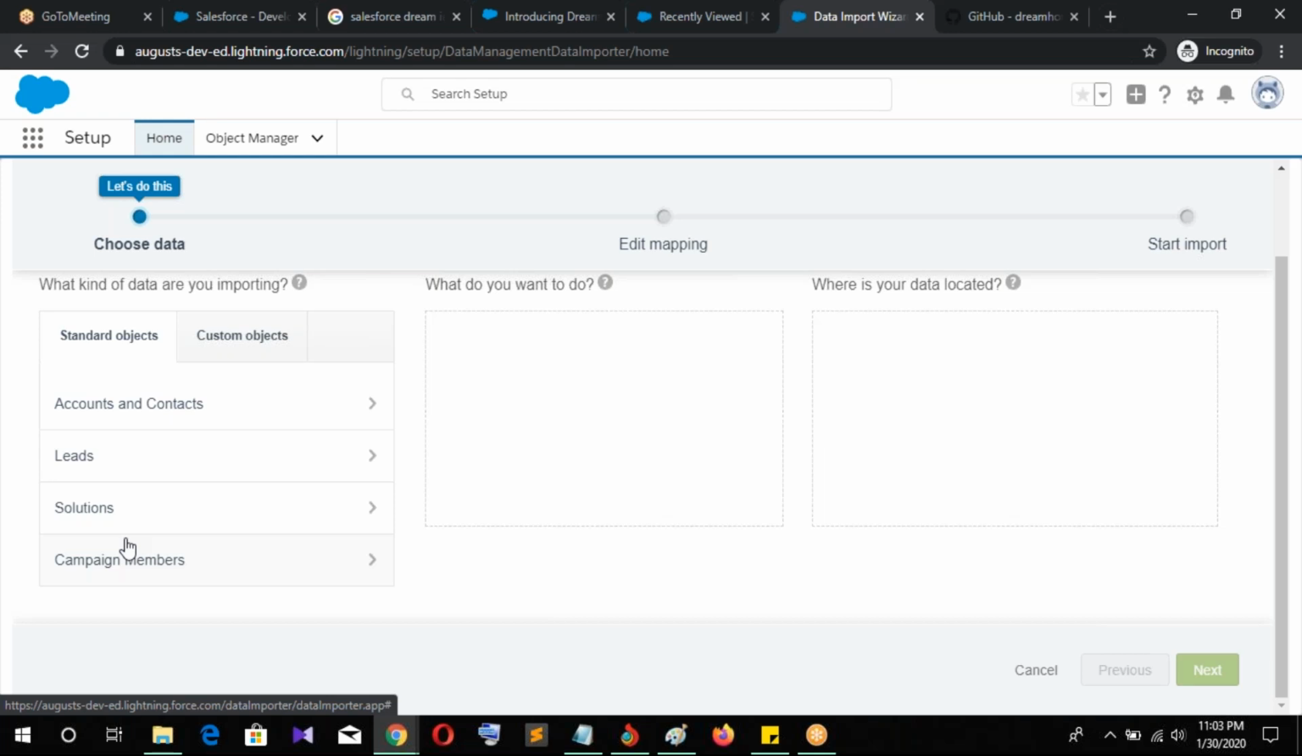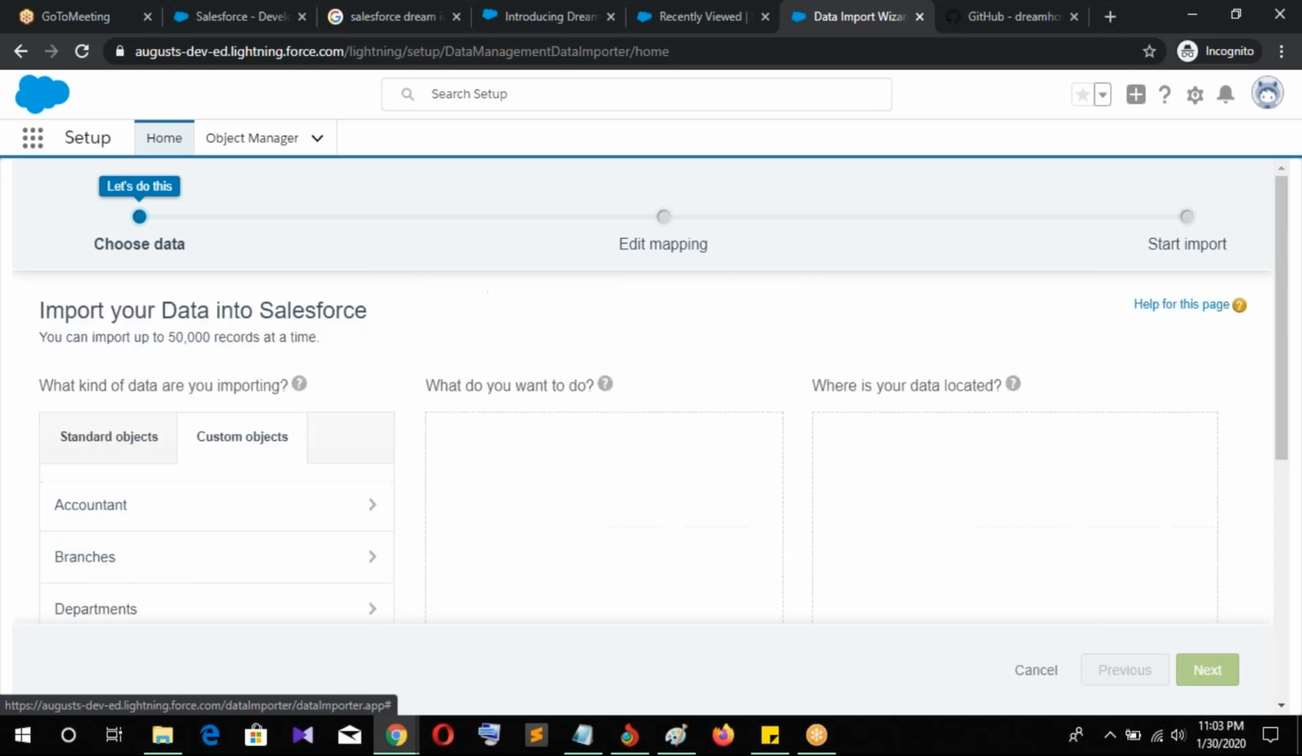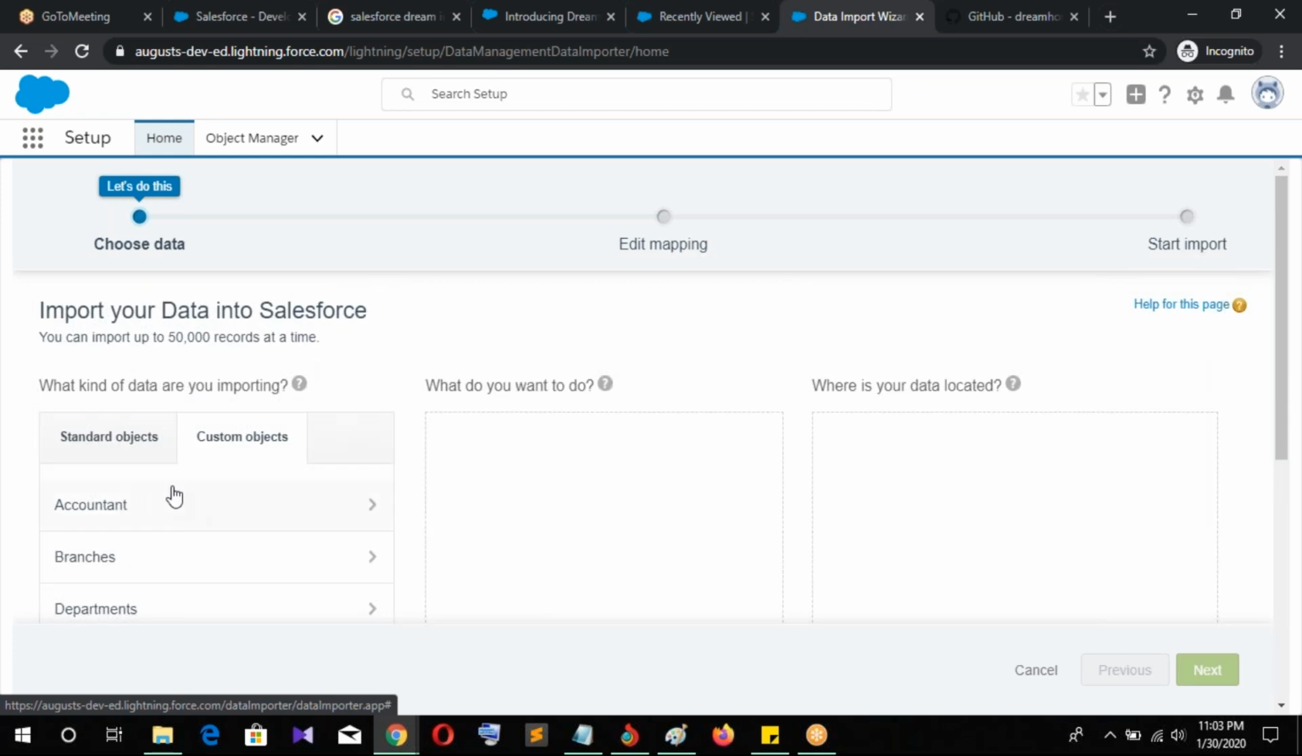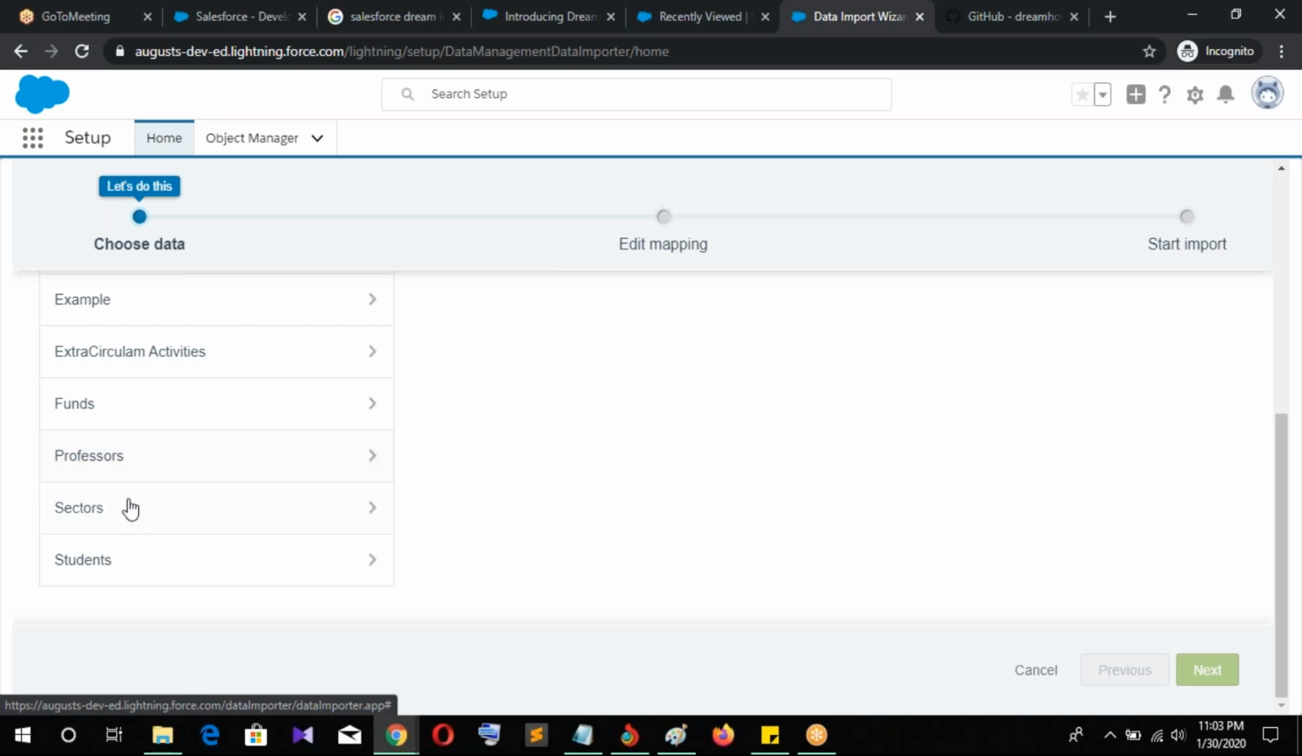But custom objects are visible. All custom objects are available. If you created 100 custom objects, all 100 can be available. But right now, we insert accounts, contacts, leads, and campaign members data. Okay, right. Now I want to insert the sectors data.